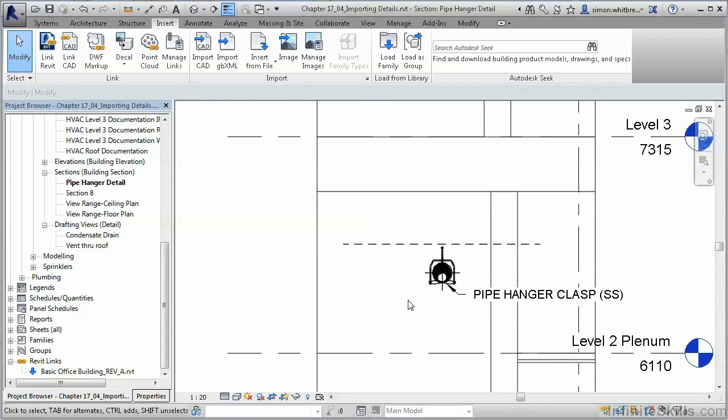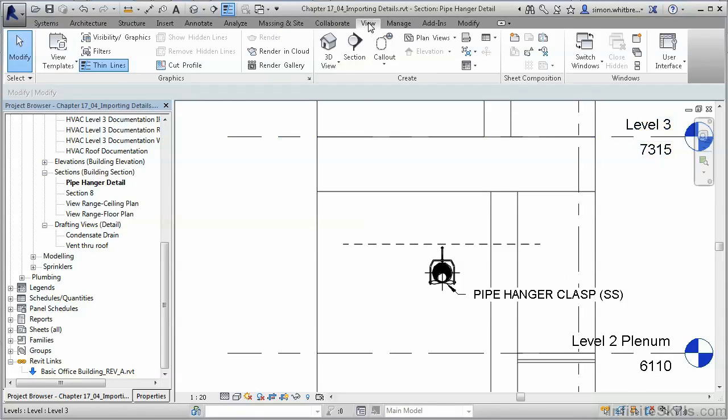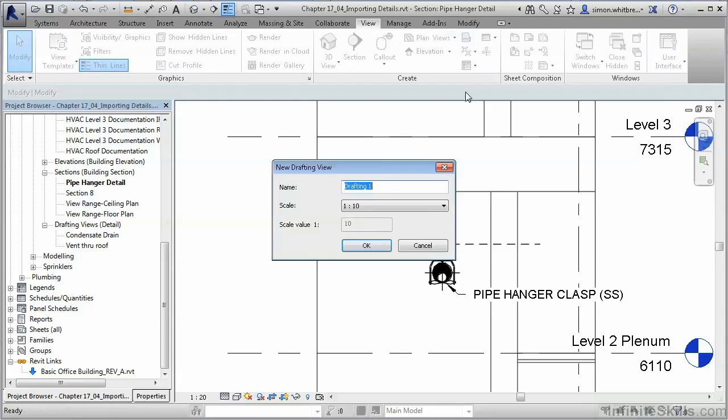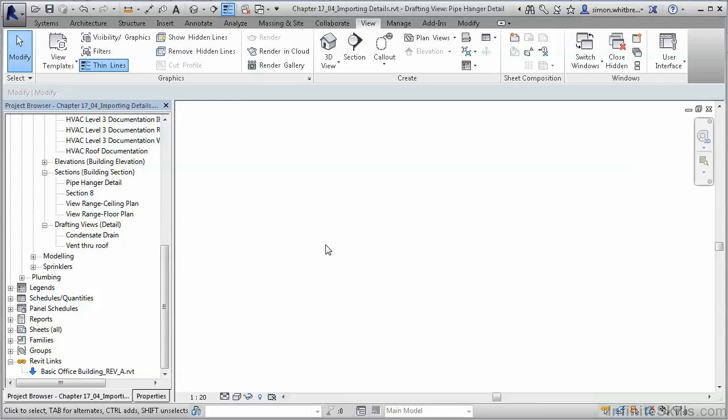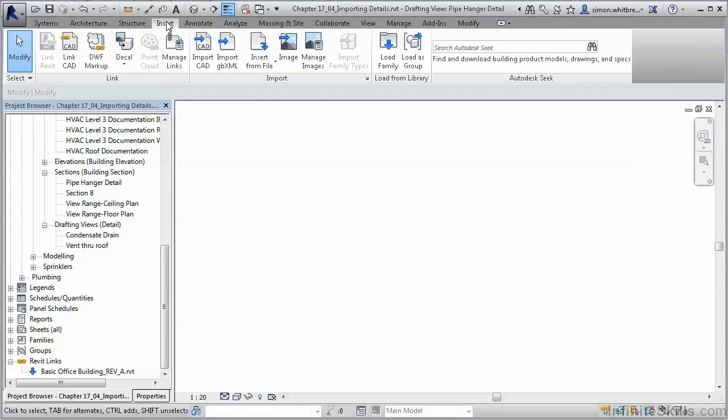The other alternative is to create a new drafting view. From the View tab, click on Drafting Views. We'll make the scale 1:20, and we'll call this Pipe Hanger Detail. Click on OK. This creates a blank view, and from the Insert tab, we can now import a CAD detail.